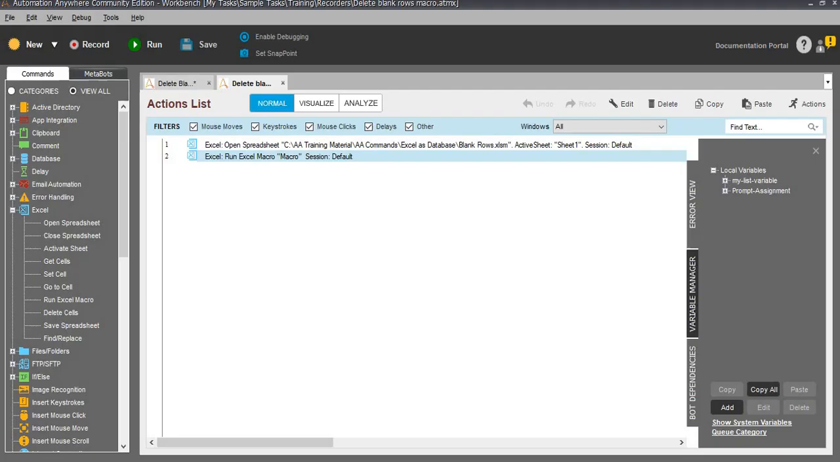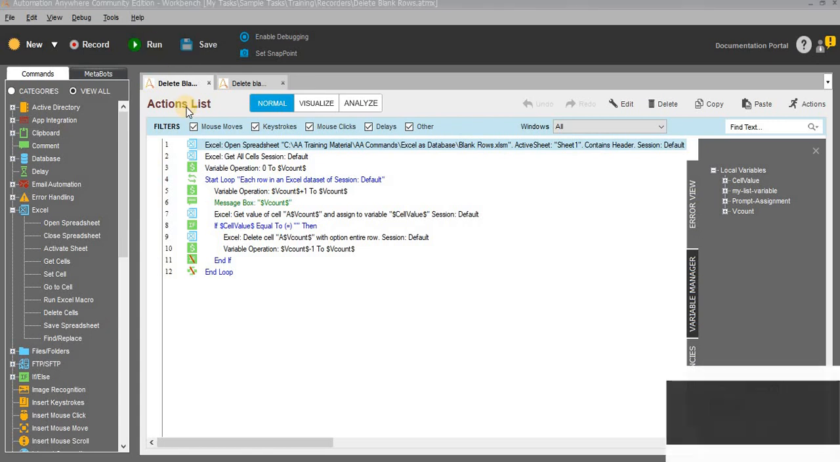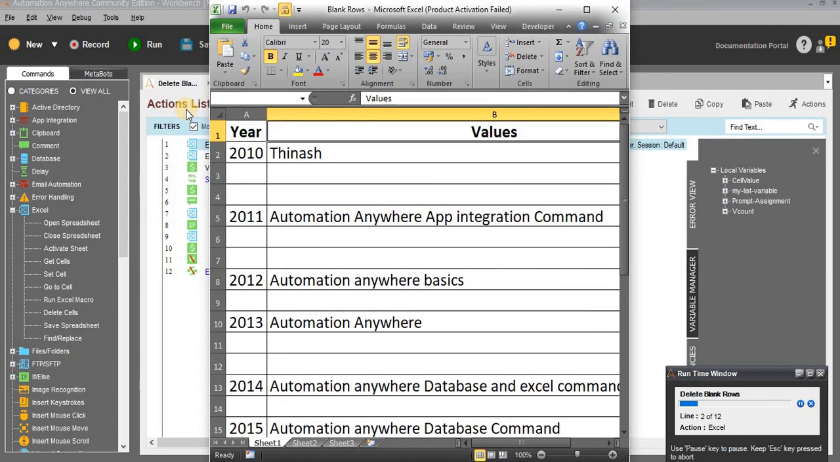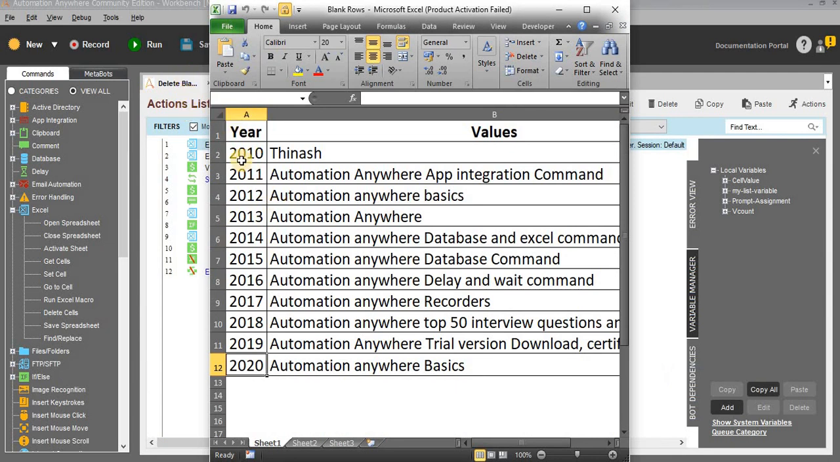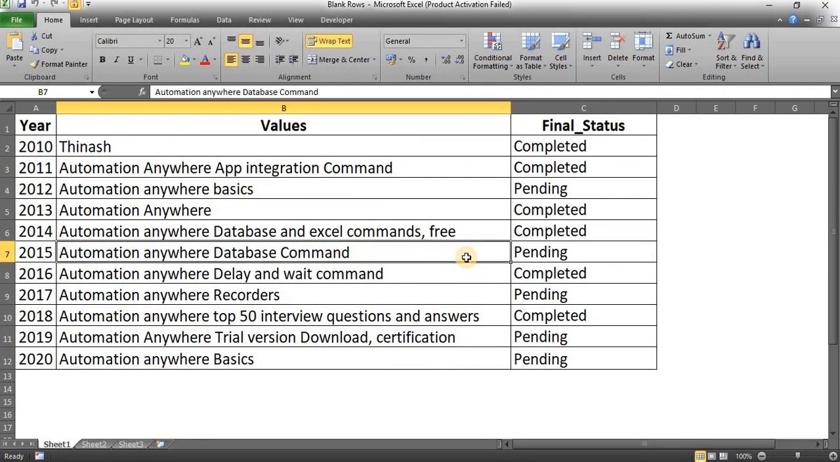And let me open the task. Here I have used the Automation Anywhere Excel commands, get cells, delete cells, loop functions and other items. Let me click on save and now I will run this task. You can see this will also delete the blank rows in the Excel, but it will take some more time compared with the Excel macro. It opens the Excel spreadsheet and you can see how the task is deleting the rows. With the Excel macro you cannot see it, since it completed the activity within a second.